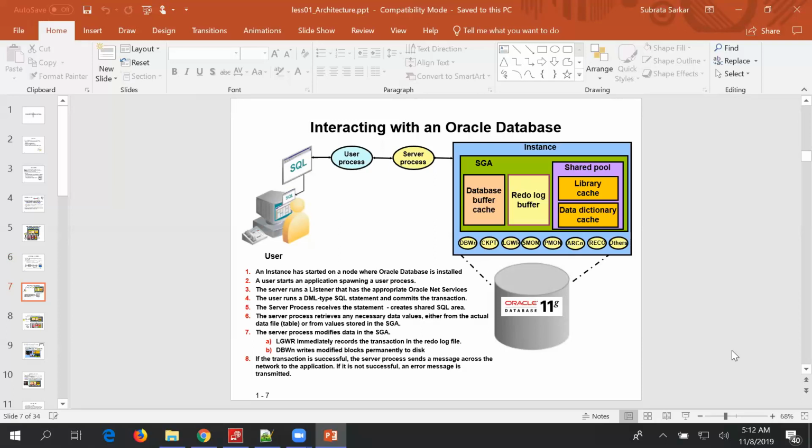So here again, interacting with an Oracle database, an instance has started on a node where the Oracle database is installed. The user starts an application, spawning a user process. The server runs a listener that has the appropriate Oracle Net service. The user runs a DML type SQL statement and commits a transaction. The server process receives the statement and creates a shared SQL area.